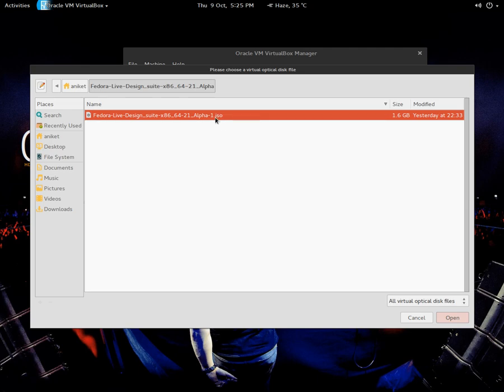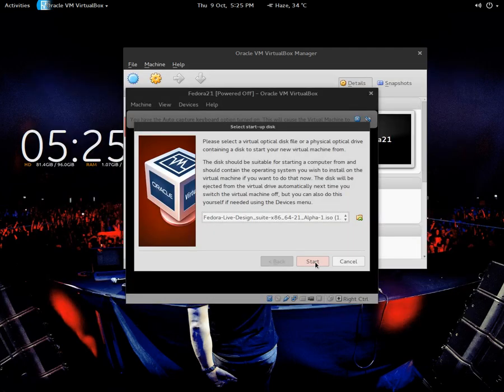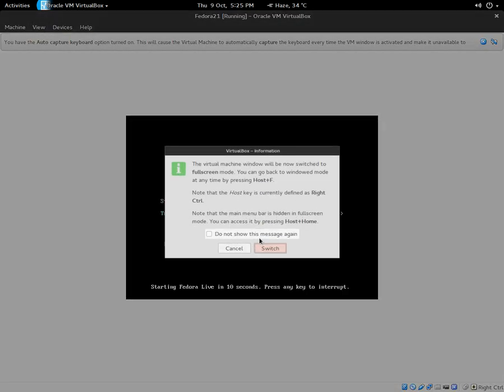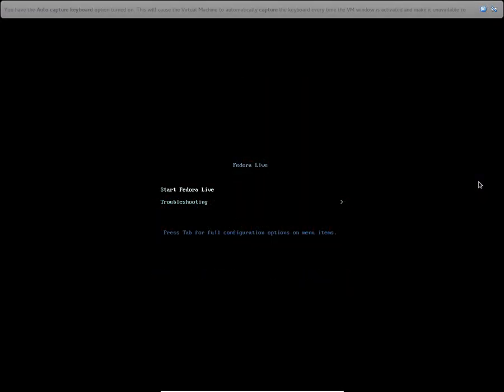And here's the ISO file. It is 1.6 GB. It is for both 32-bit and 64-bit versions. Start it and just check out what's inside Fedora 21, and I'm gonna go with the first option right here.